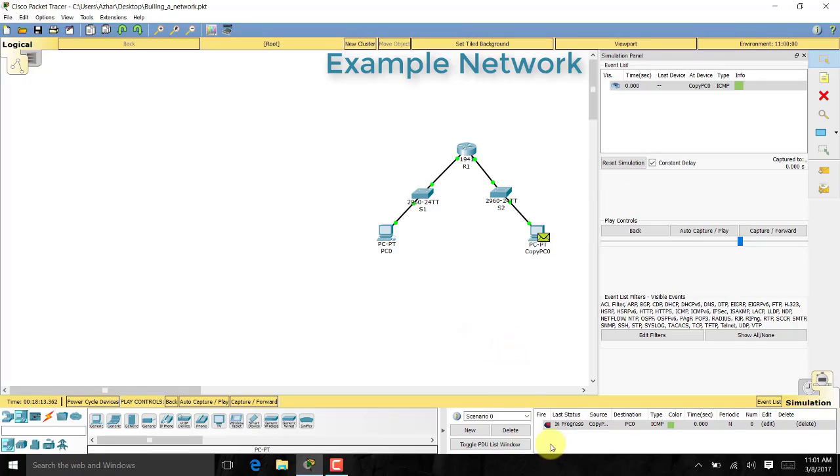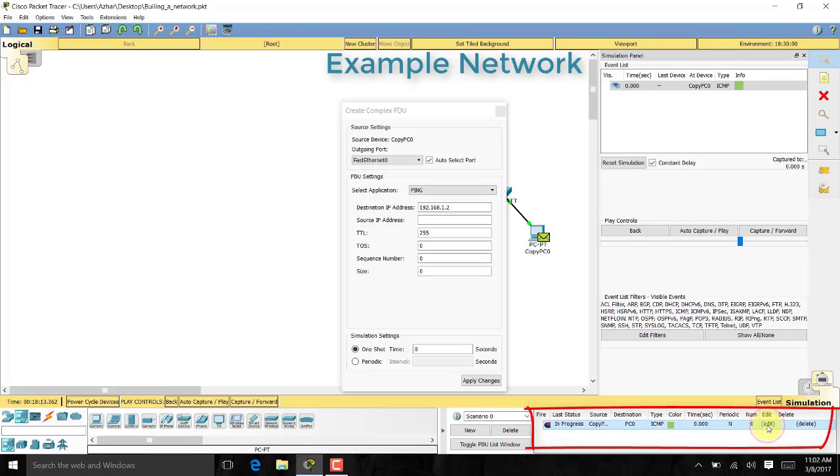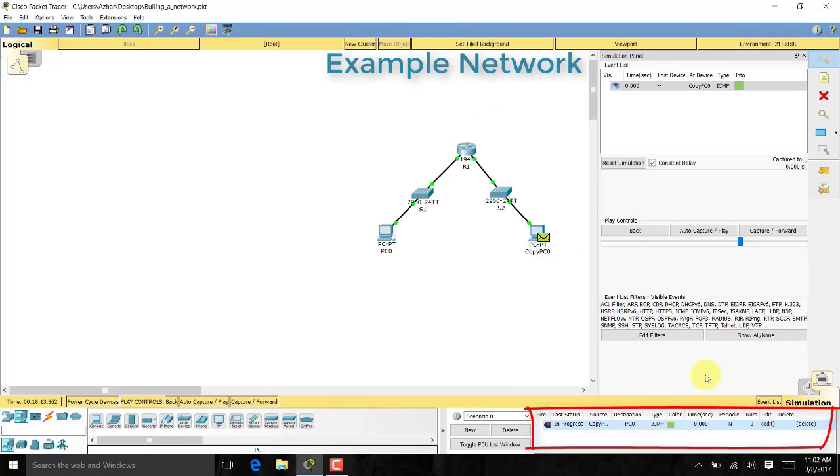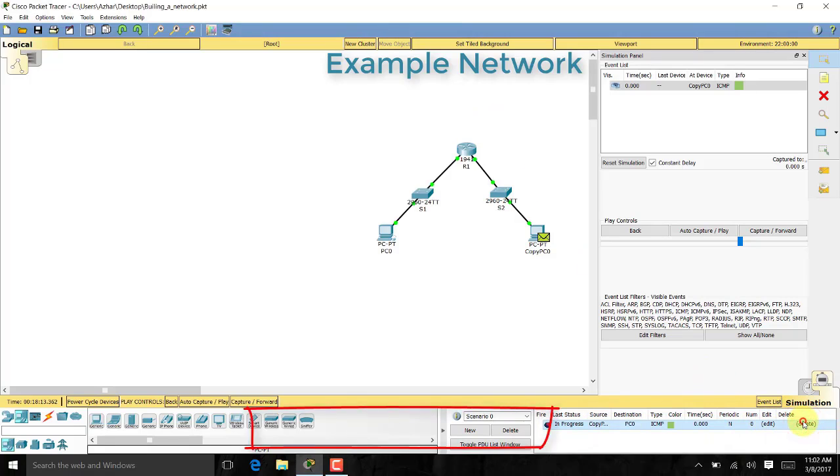In the user created packet window, you can see the last status, source, destination, and the type of the packet, and in what seconds the packet is going to travel. You can edit the packet if you want and create it as a complex PDU, and if you don't want it, you can delete the packet.